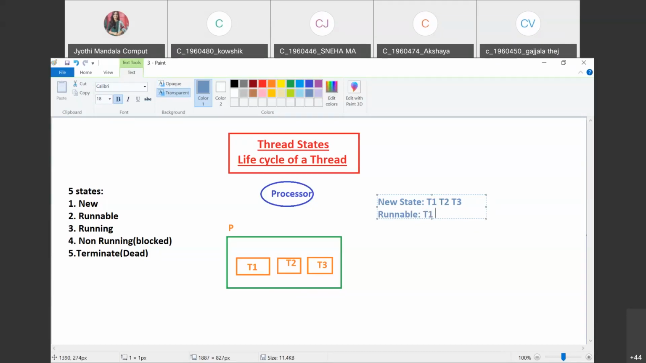T1, T2, T3 are now added to a queue, which is called the runnable state. This is referred to as your queue. Why is it called a queue?